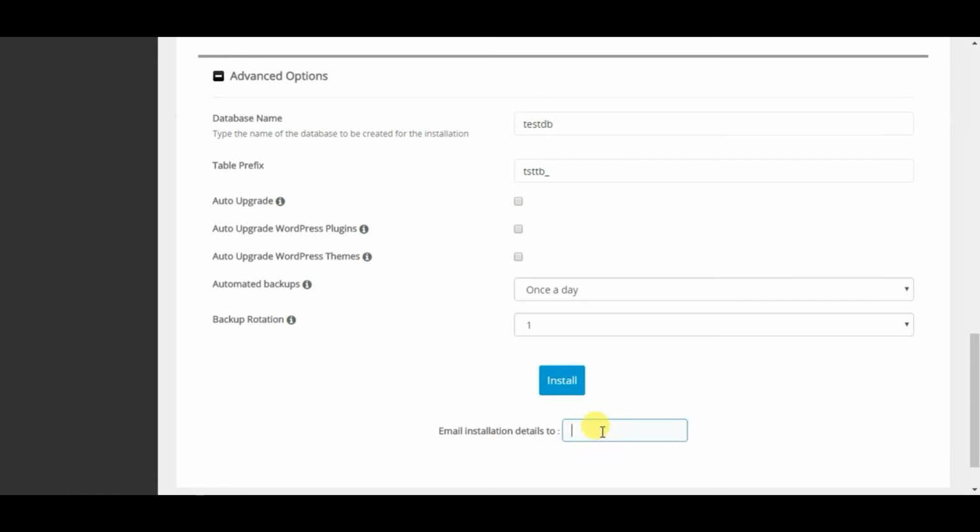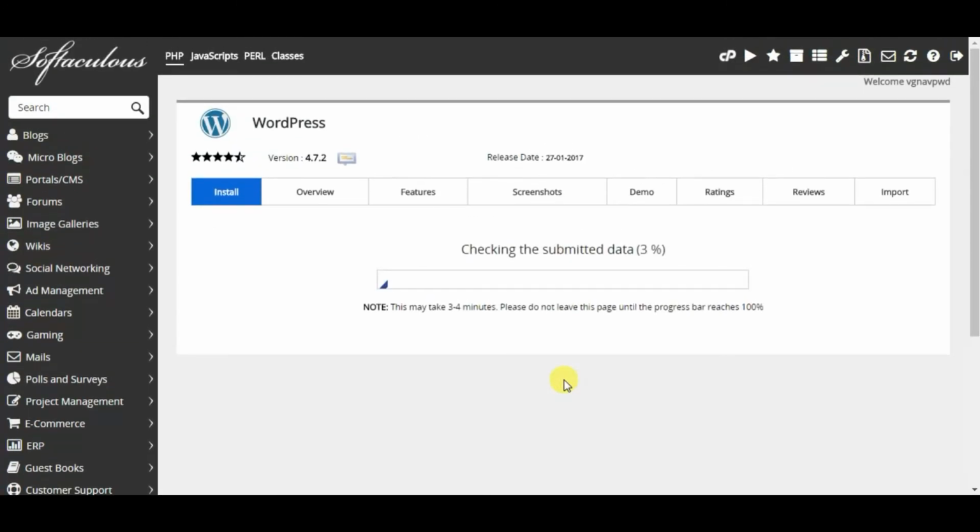Last but not least, we have another option: email installation details. If you want the whole installation process and the things you have typed here to be emailed to any of your email IDs, you can enter it. Or else the last option is install. It will hardly take less than 30 seconds. The data will be submitted, the database and table will be created, everything will be assigned, and you will be provided with a link to log into your dashboard.